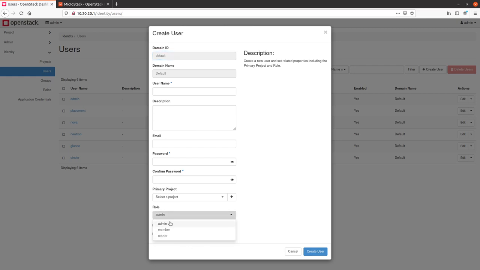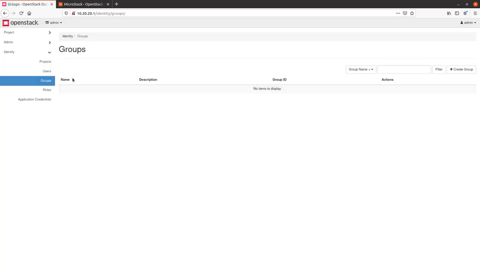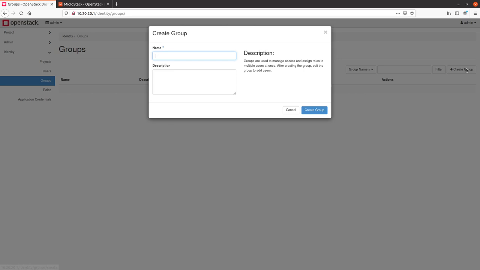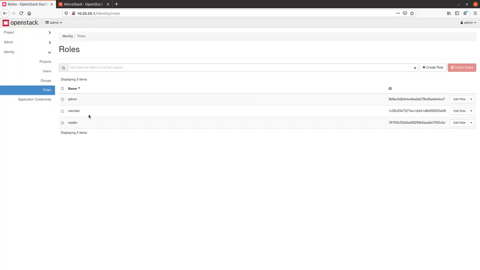So what are the roles? They're admin, member, and reader. You can easily create users and assign them to a particular group. For example, if I want to create groups like production and development, we can create separate groups and assign those users to them. Here you can see the predefined roles: admin role, member role, reader role. Reader role only has read access. Member role basically has some write access to all the resources.